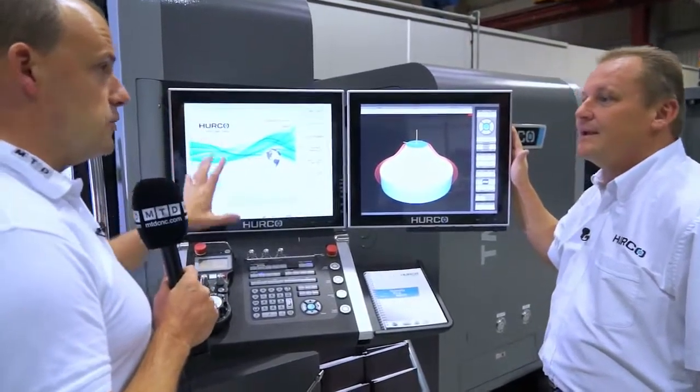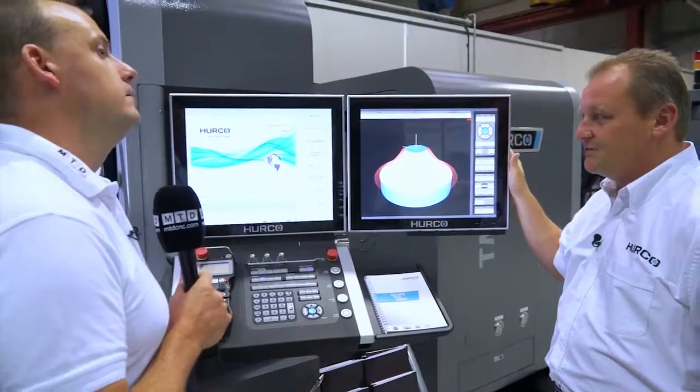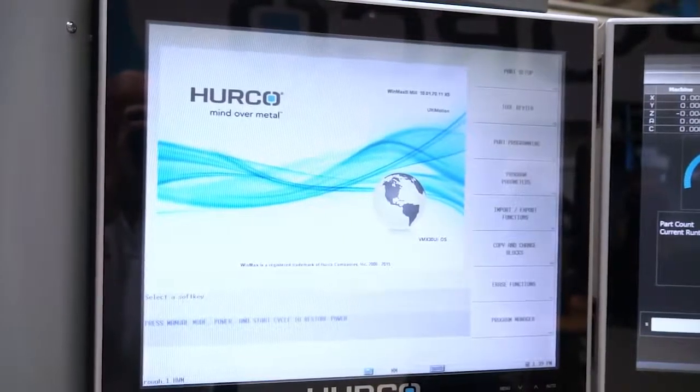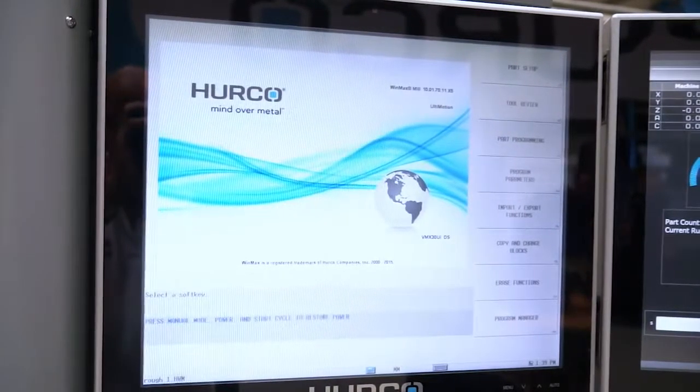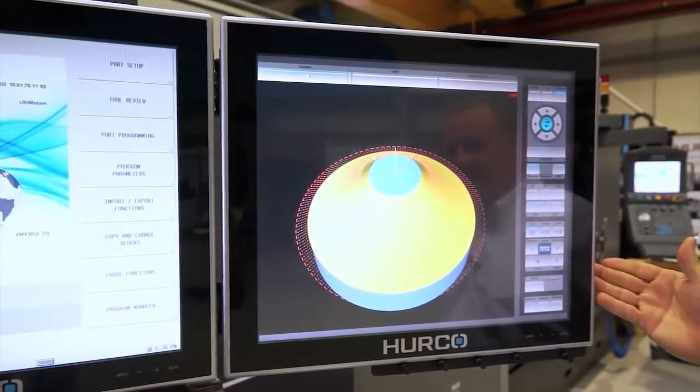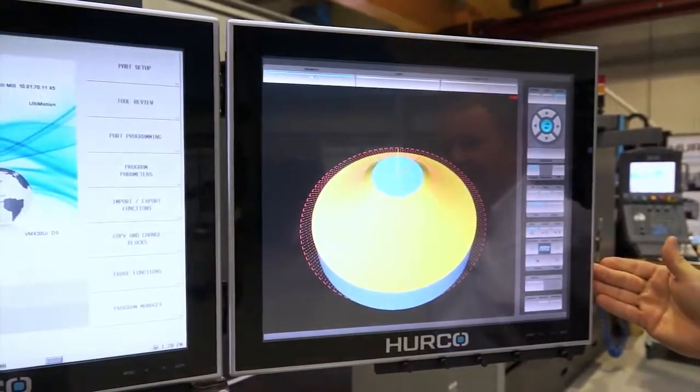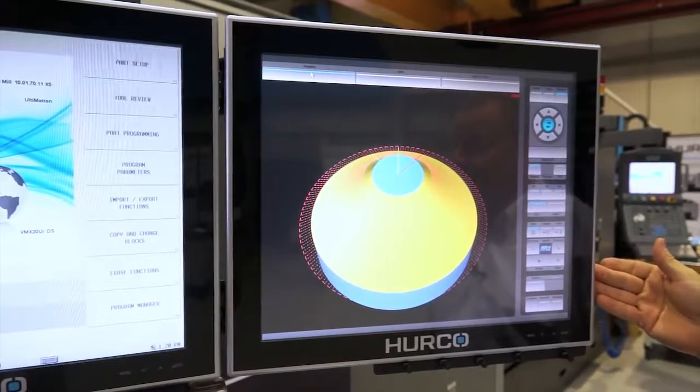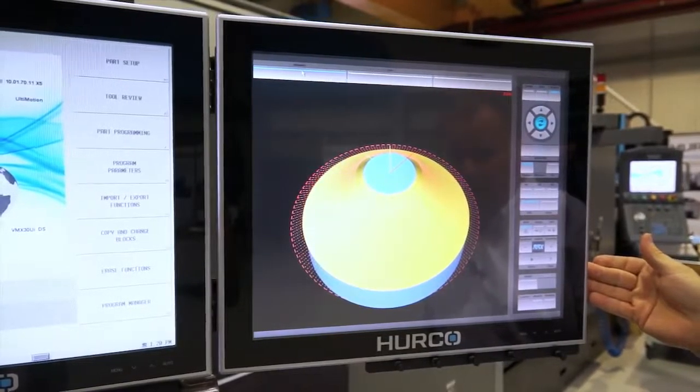So you could have a single screen, and then add the twin screen if that's what your operators want. The new screens are high definition graphics and they're now 19 inches versus the 12-inch screens that we had prior.